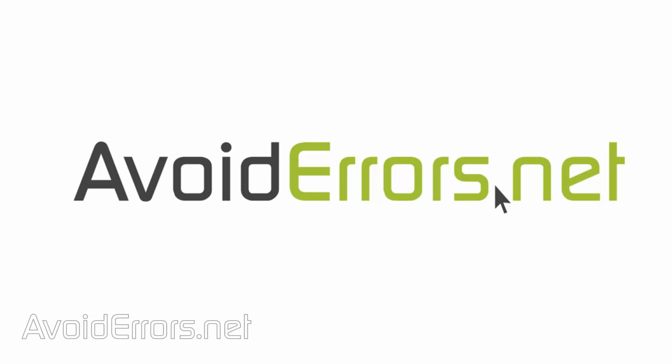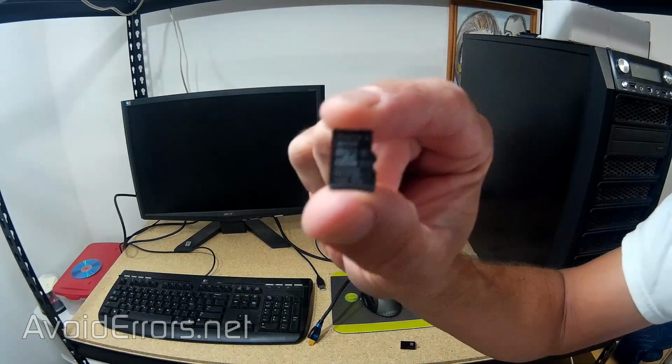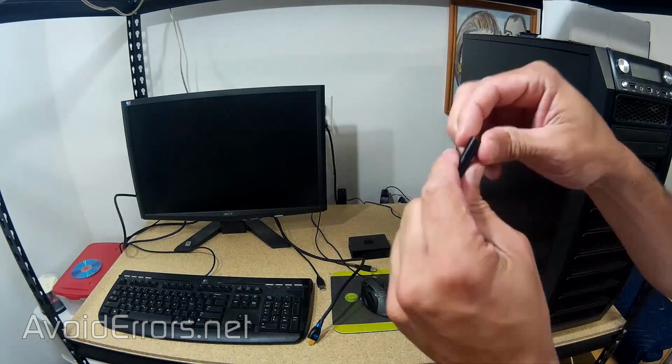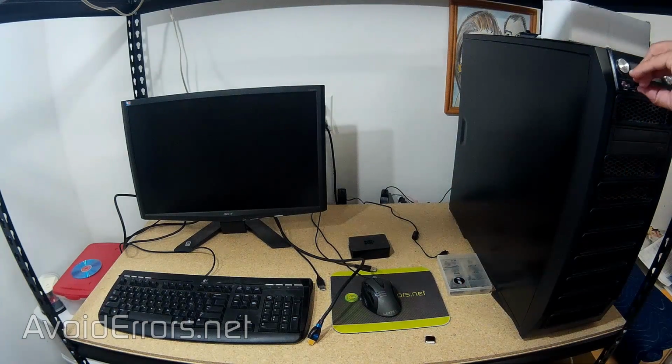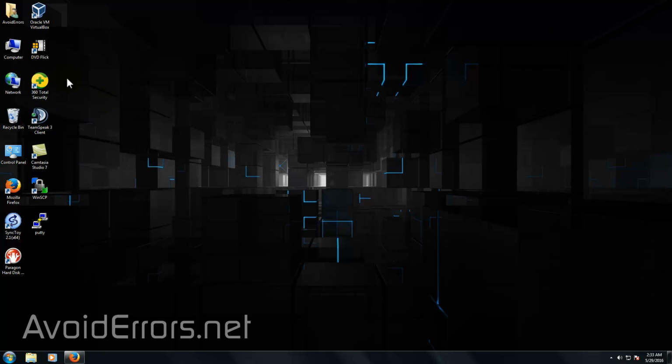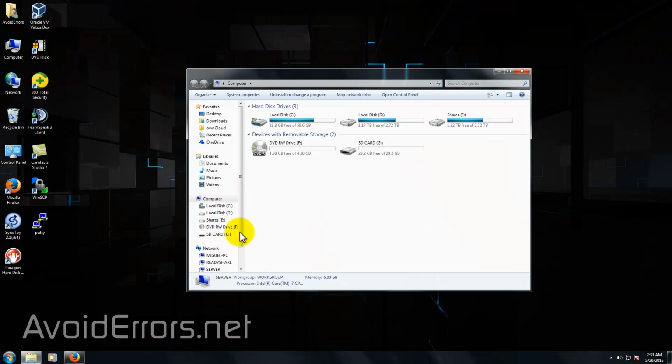In this tutorial, I'm going to be showing you guys how to easily install NOOBS onto your Raspberry Pi. I'm using a 32GB SD card. I'll plug it into my SD card reader and into my PC. Next, I'll go to computer and make sure that it's being recognized by my PC.